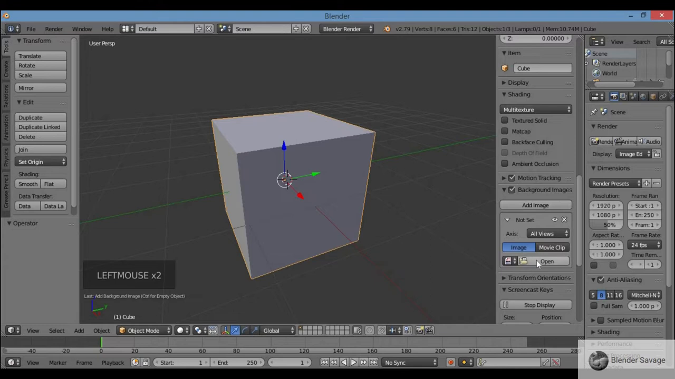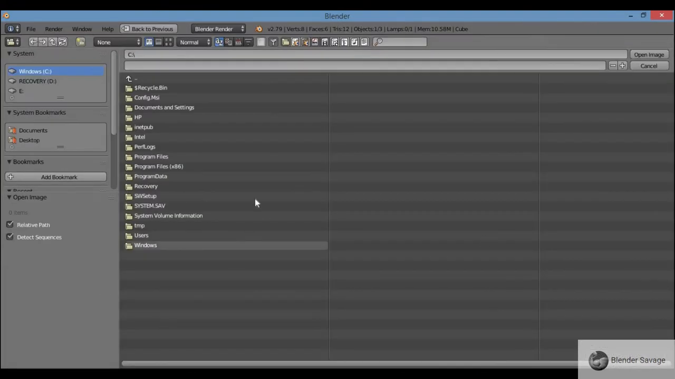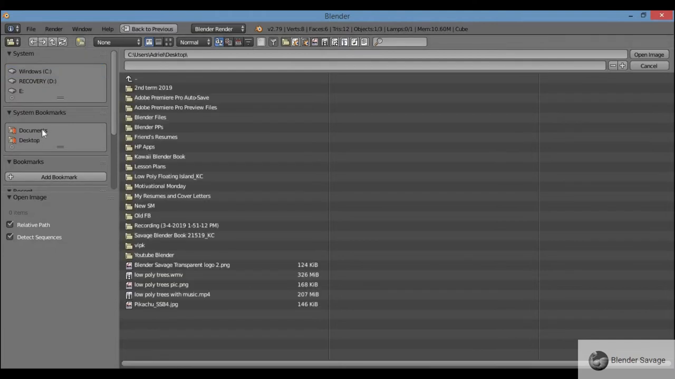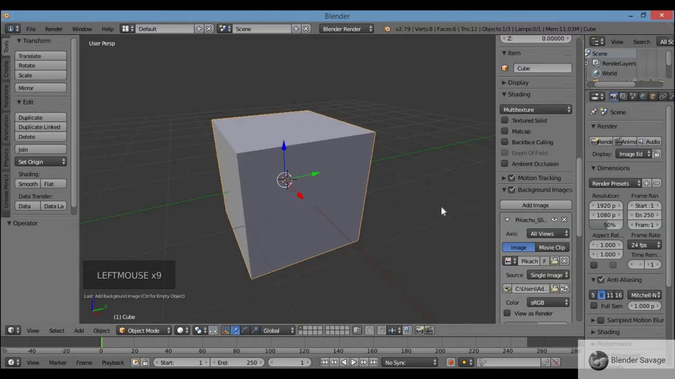All right. I'm going to hit open. And then my Pikachu picture's on my desktop. So I'm going to go to desktop here from the left side. Double click desktop. Navigate my way to my desktop. There it is. Here's Pikachu. Double click. Alright, so I brought it in.